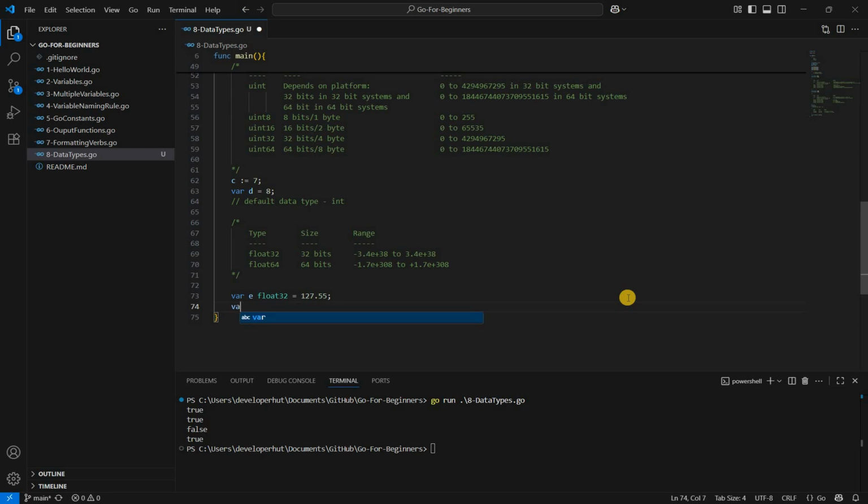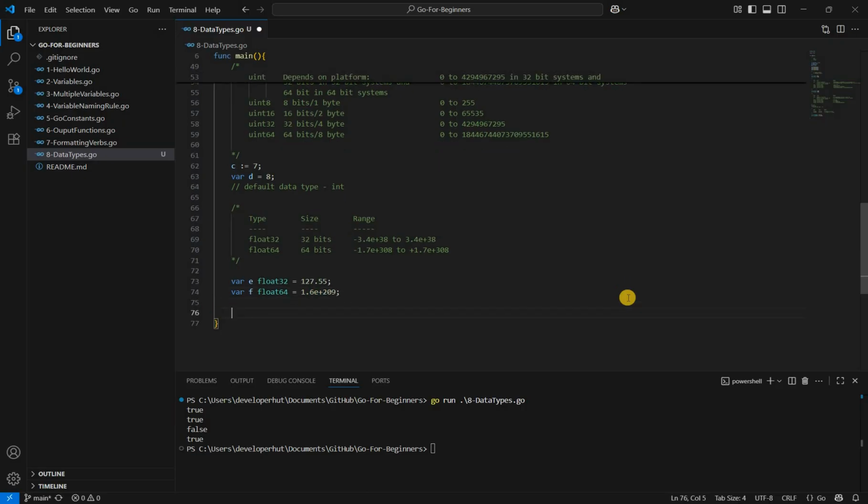Let's create a float64 variable with large range values. So I will say var f, float64, and we will give some bigger value. Let's say 1.6e+209. So this is how we can create the float variable.